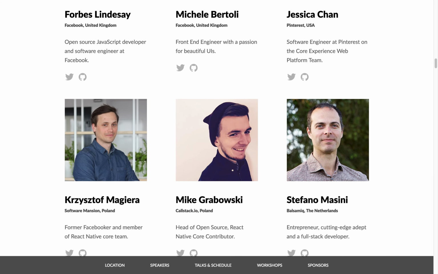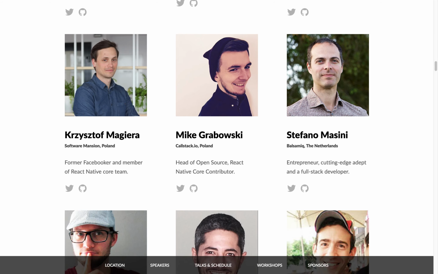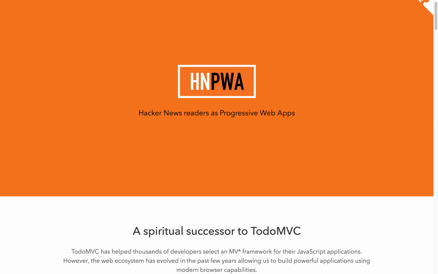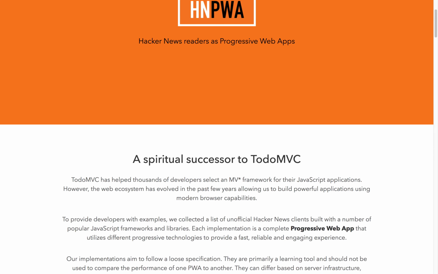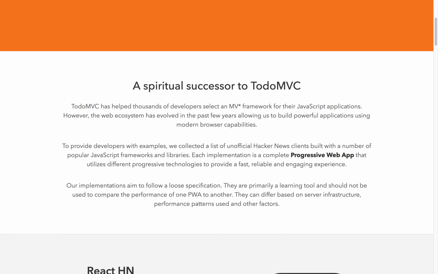Another point for today's podcast, apart from React Amsterdam, is progressive web apps. You can check out the repository with a PWA implemented in several frameworks: React, Preact, Svelte, Vue, Angular, and viperHTML. The application itself is a clone of Hacker News.